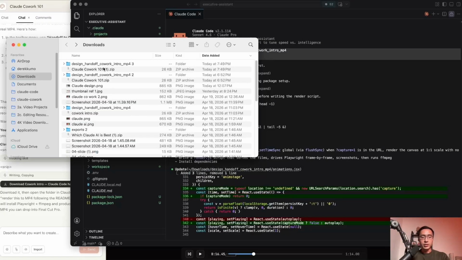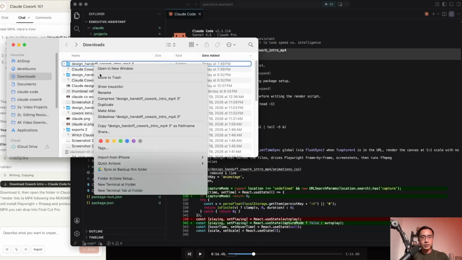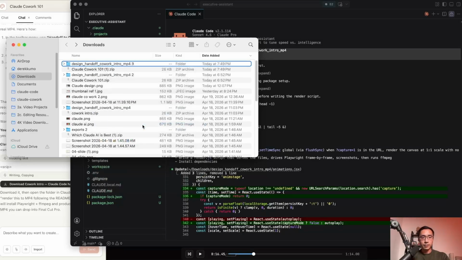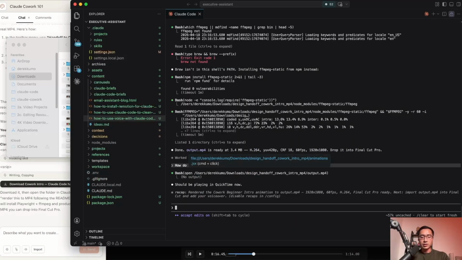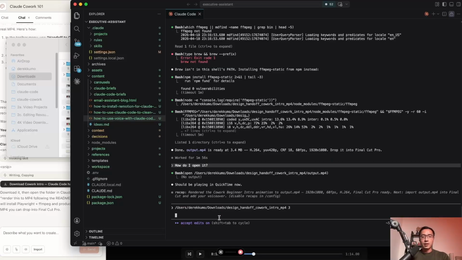So what you can do here is come back to this file, click on Option on the keyboard, right-click, so you can copy the path name, and then just paste it in here. And on a separate line, just say, can you render this into MP4 by following the README file?